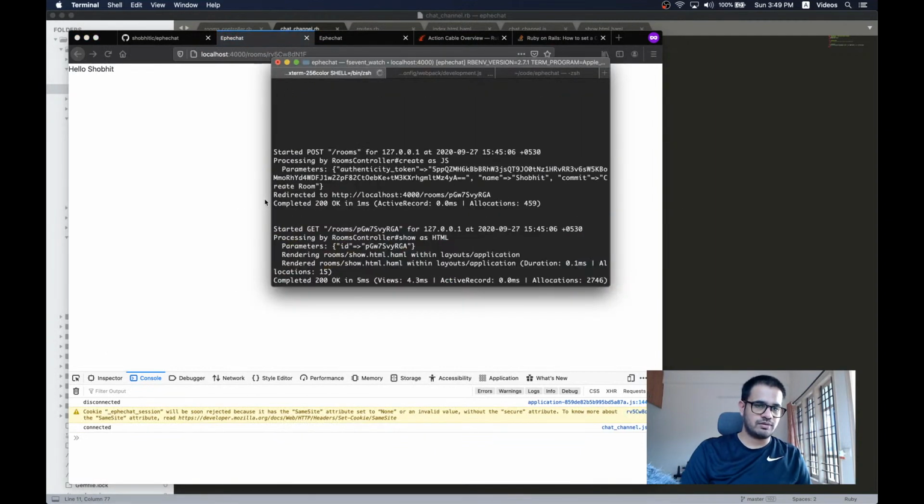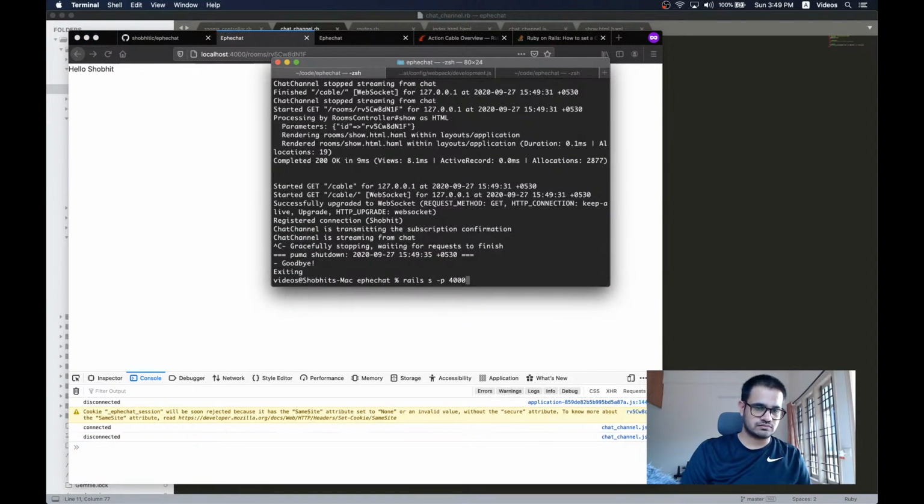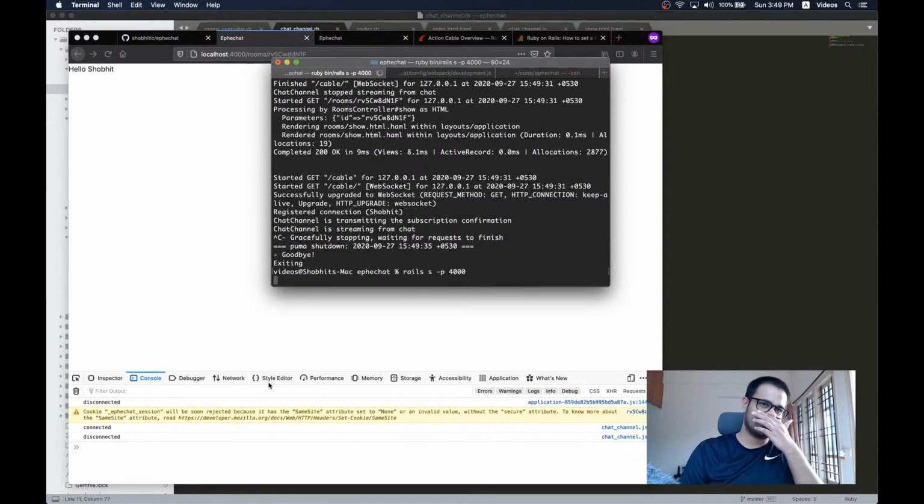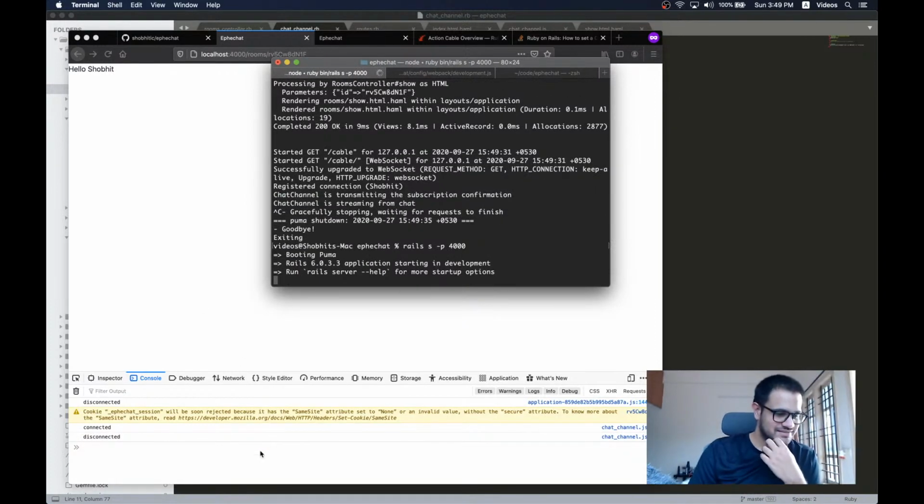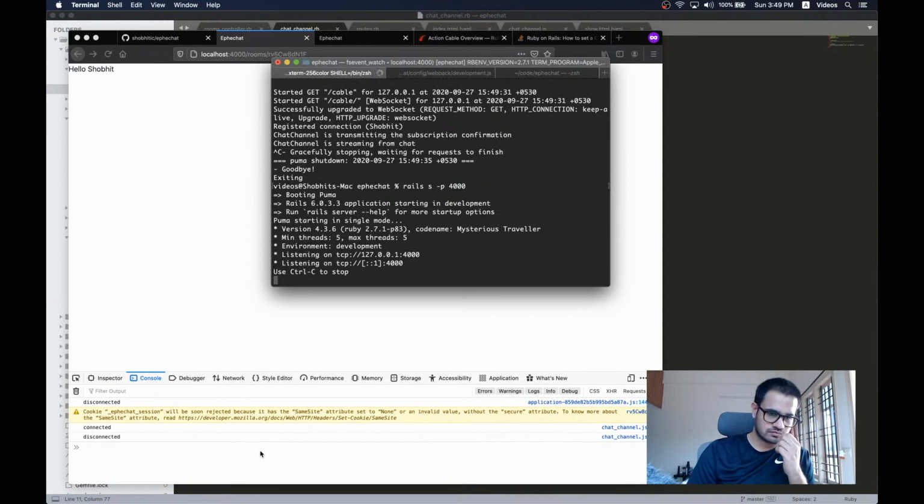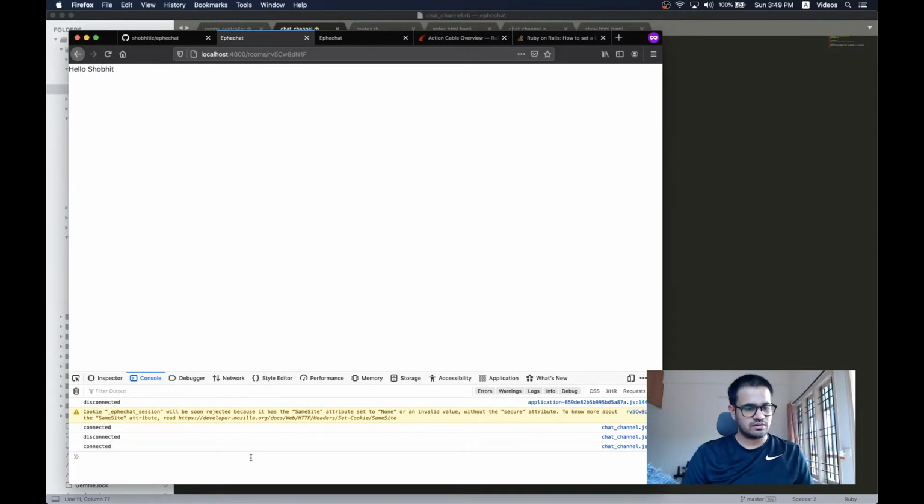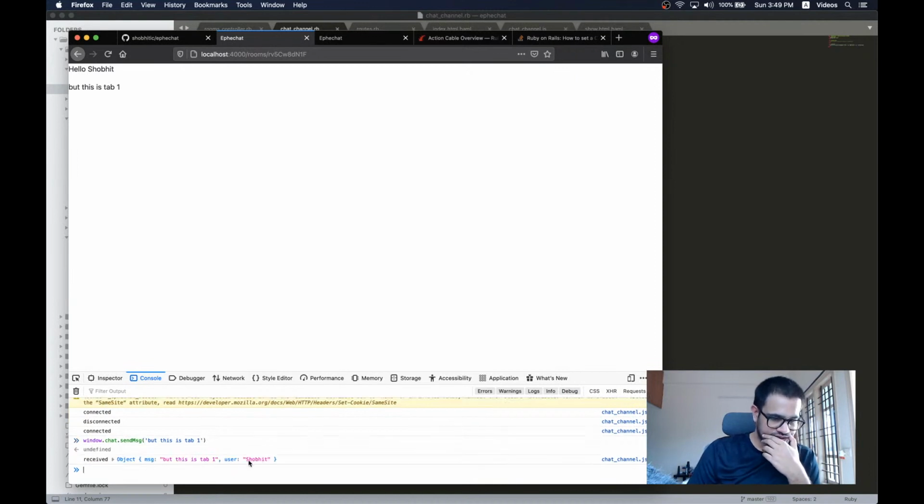But for that to happen, I need to restart the server. Yep. Now that I restart the server, this is tab 1. It says user Shobit, which is great for us.